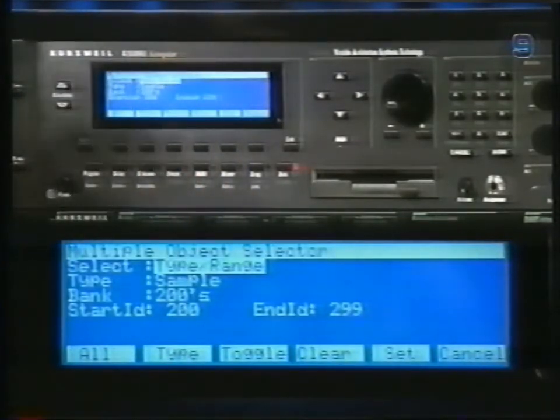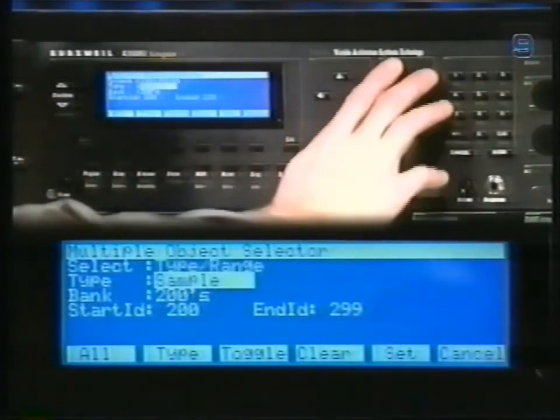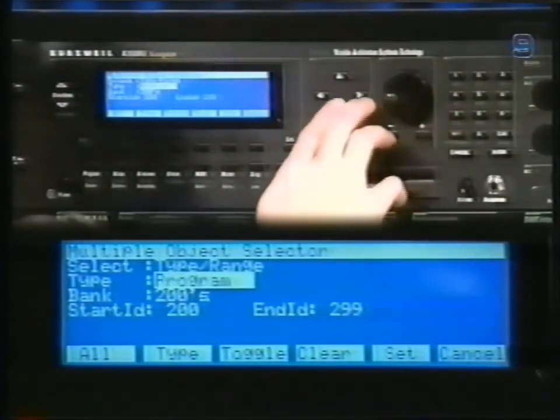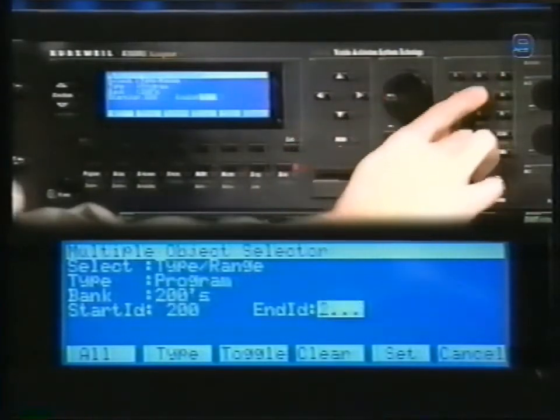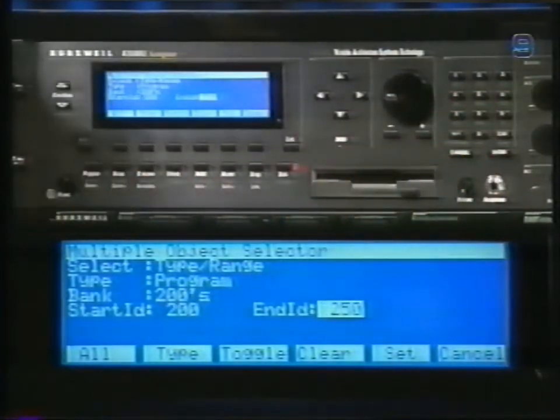If the select parameter is set to Type Range, you can select various types of objects within a selected range of IDs. For example, you could choose to load only programs with IDs between 200 and 250. The All, Type, Toggle, and Clear soft buttons will help you in quickly selecting or deselecting groups of objects. There are also other settings for the Select parameter. Check your manual for a detailed description of these features.